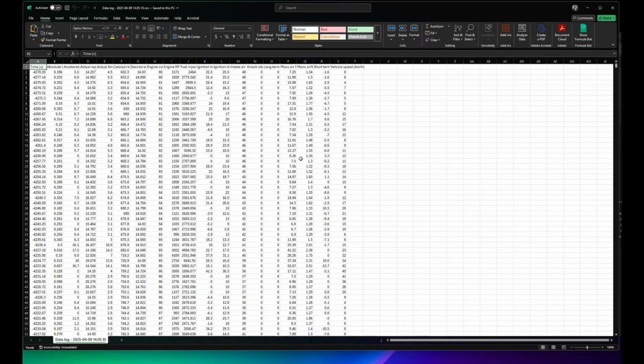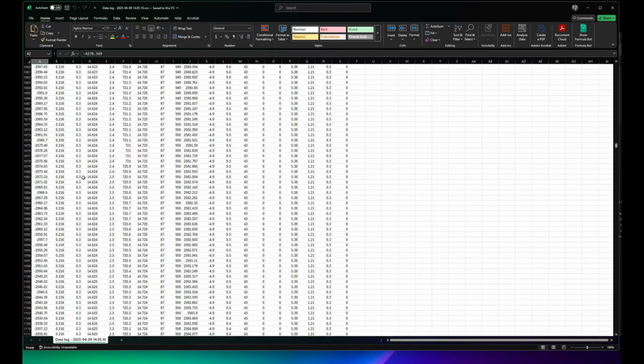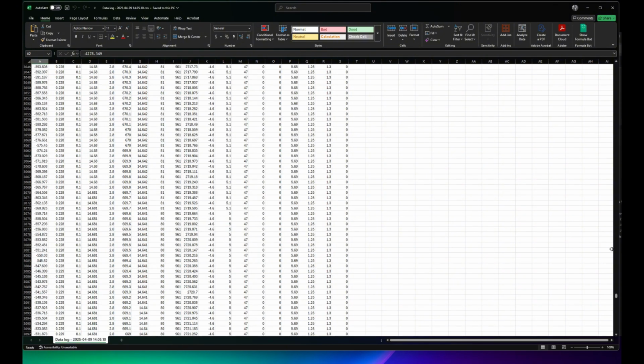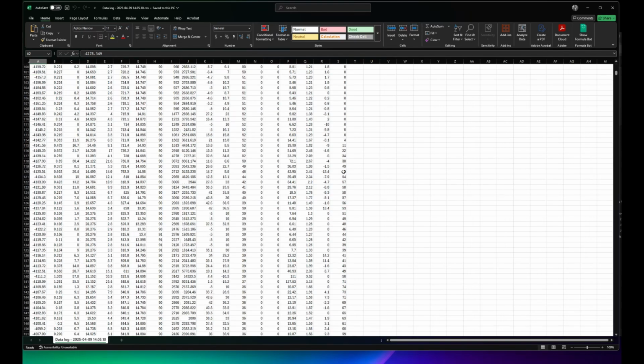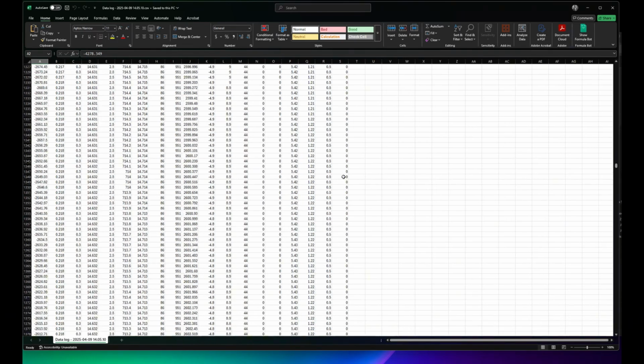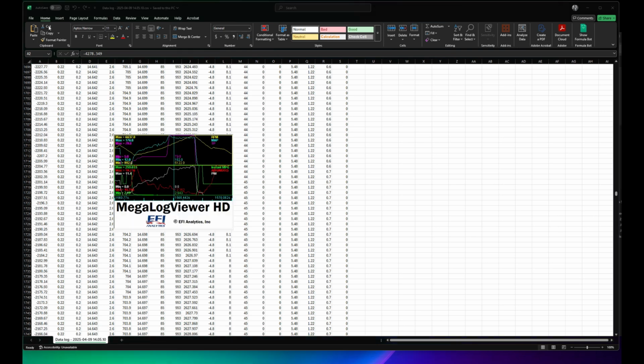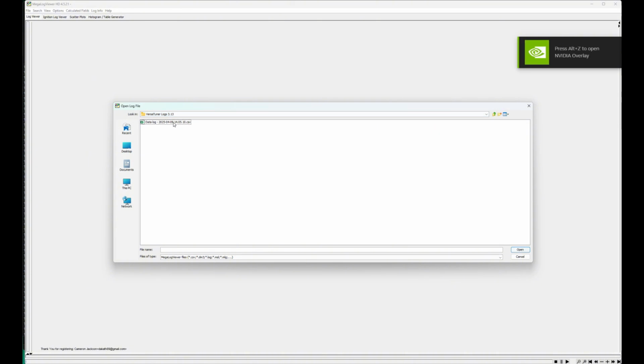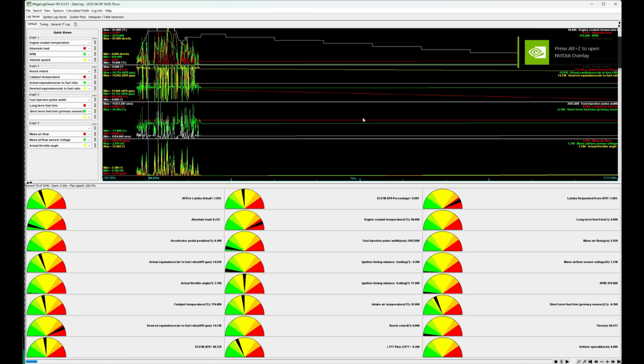Because, if we open it up in the spreadsheet version, you can see the time is minus 4,278. And it just goes down and down and down. And it gets to the point where it looks okay. It looks like it logs. But it's just broken. I don't understand why it does it. So we open it in MegaLog, and see it does the same thing here.